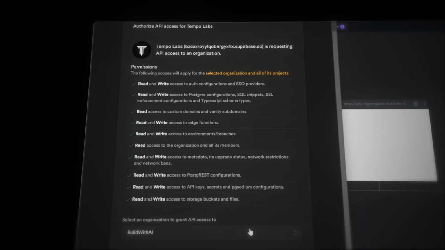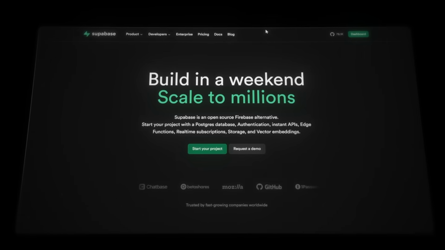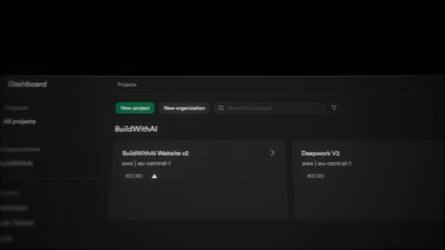Next, we just need to authorize our Supabase account. If you haven't created one yet, make sure to sign up first in Supabase, then click Authorize. Now, let's head over to supabase.com to create a new project. Navigate to the dashboard and click New Project.